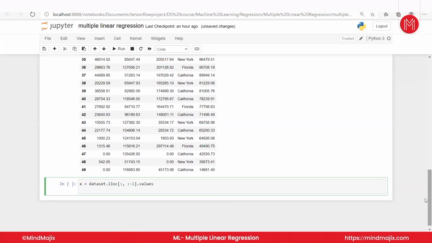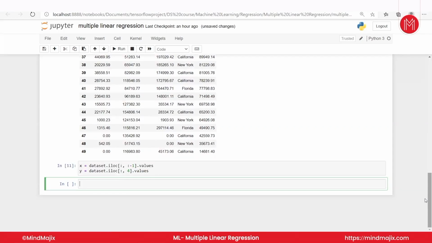After applying x, now it's time to apply the y over here. So for y, we have to take the dataset, again using iloc, and with that iloc we select all the rows and just the last column, and then we provide the values over here. After applying this code, now we have to run it. So now x and y are found.